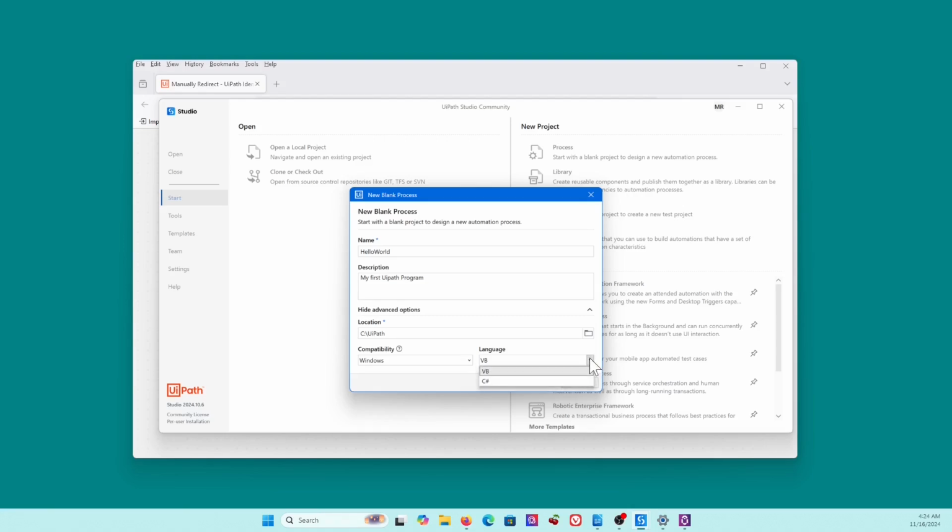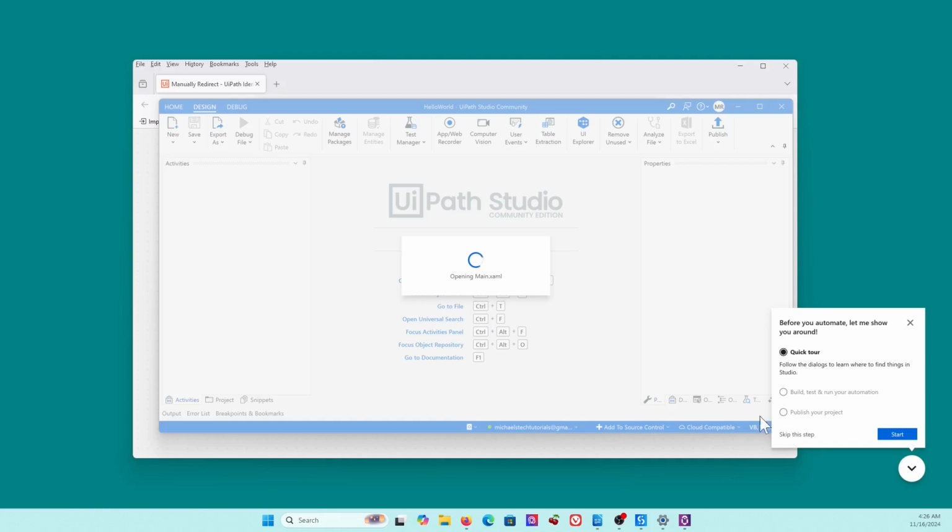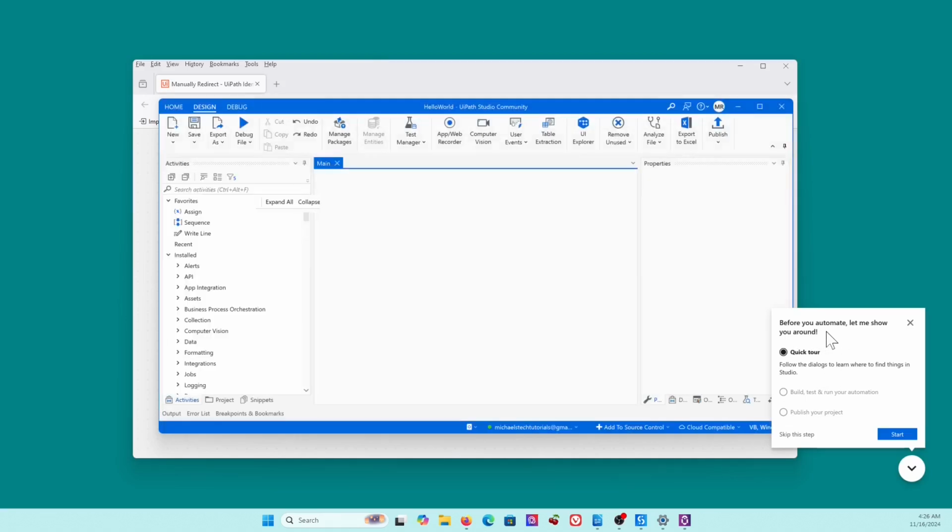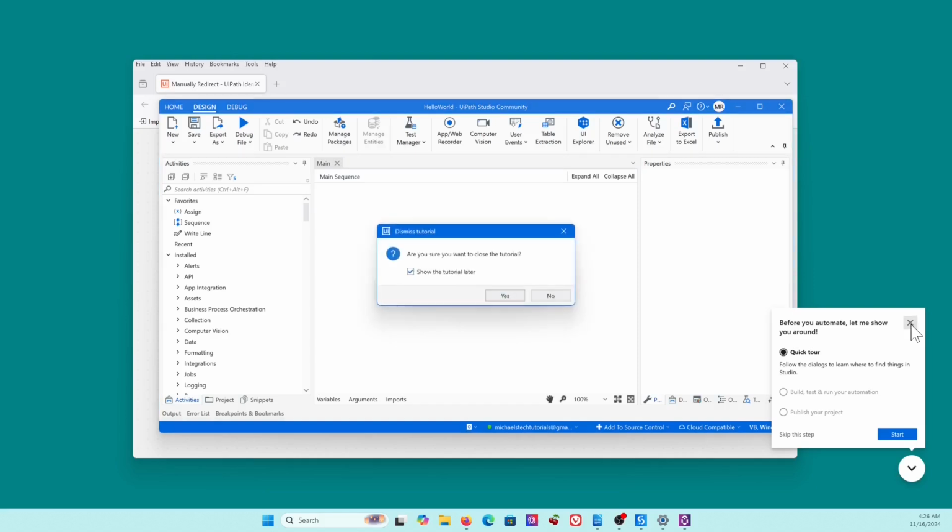There's also a C#. I would recommend against using C# unless you have a specific reason for using it, because a majority of the activities are written using VB. And if you are set up as C#, those VB activities will not run properly. I'll click Create. And while it's creating, we have another pop-up to help us, a little tutorial. I'm going to close this one. And not show it later because I don't need to see this one again.